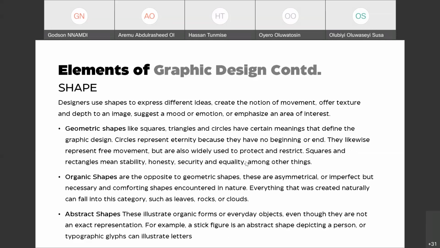things. For example, if you are using a particular shape for a logo, while documenting that logo, you have to tell that customer or client that I'm using this circle because it is associated with eternity, it has no end or beginning, and I'm using this square because it is associated with stability, honesty, security, and equality. Are you guys following me?